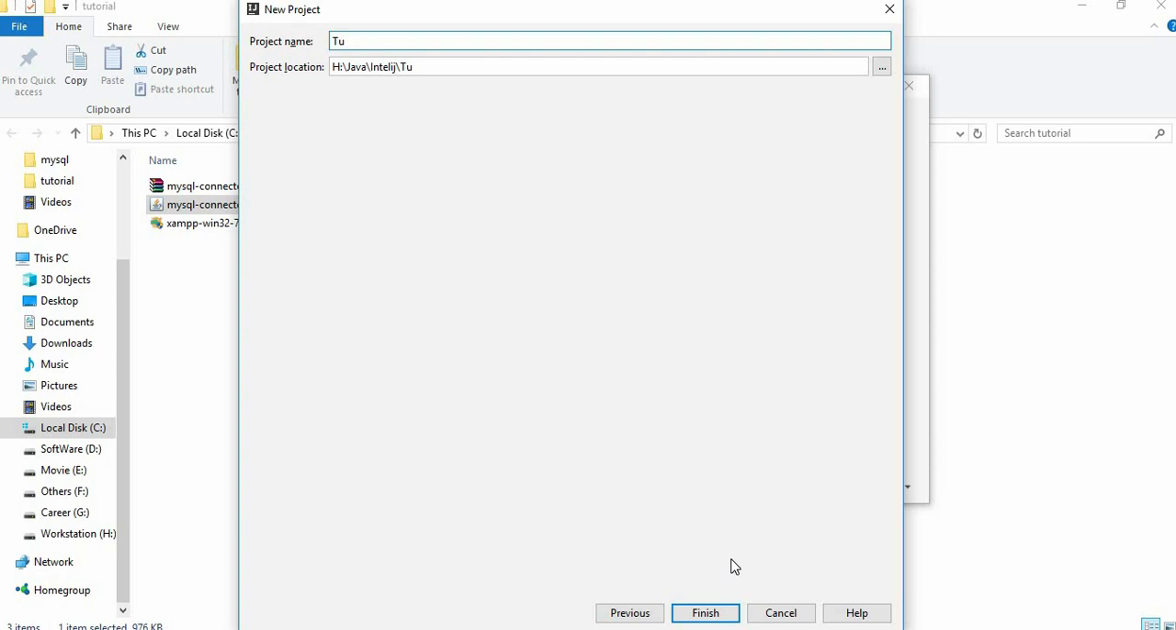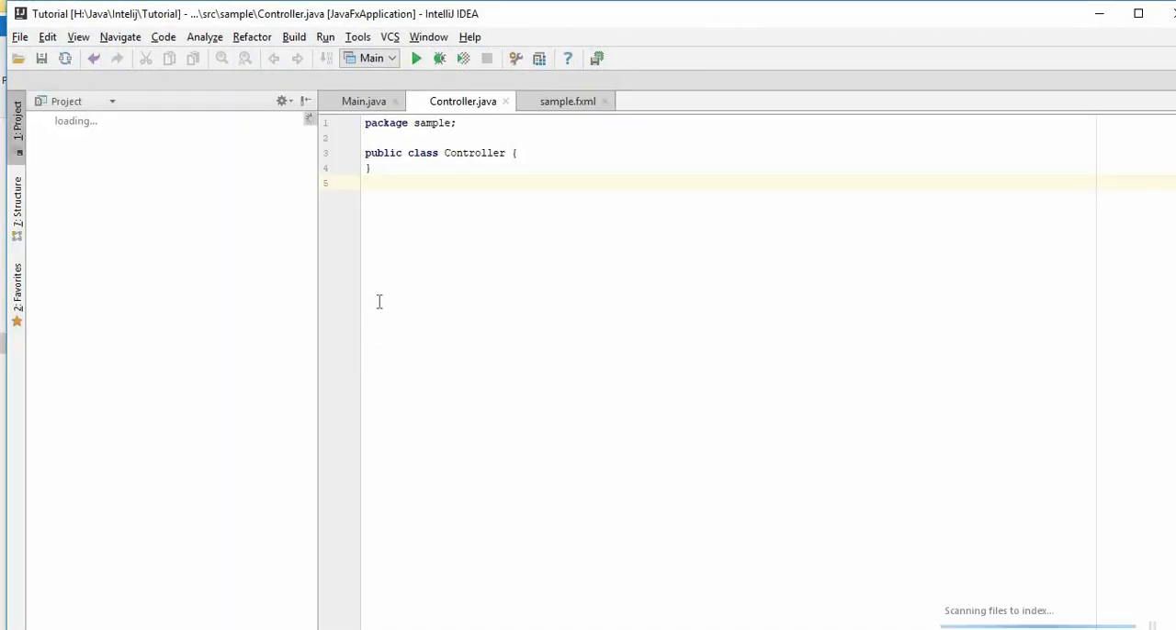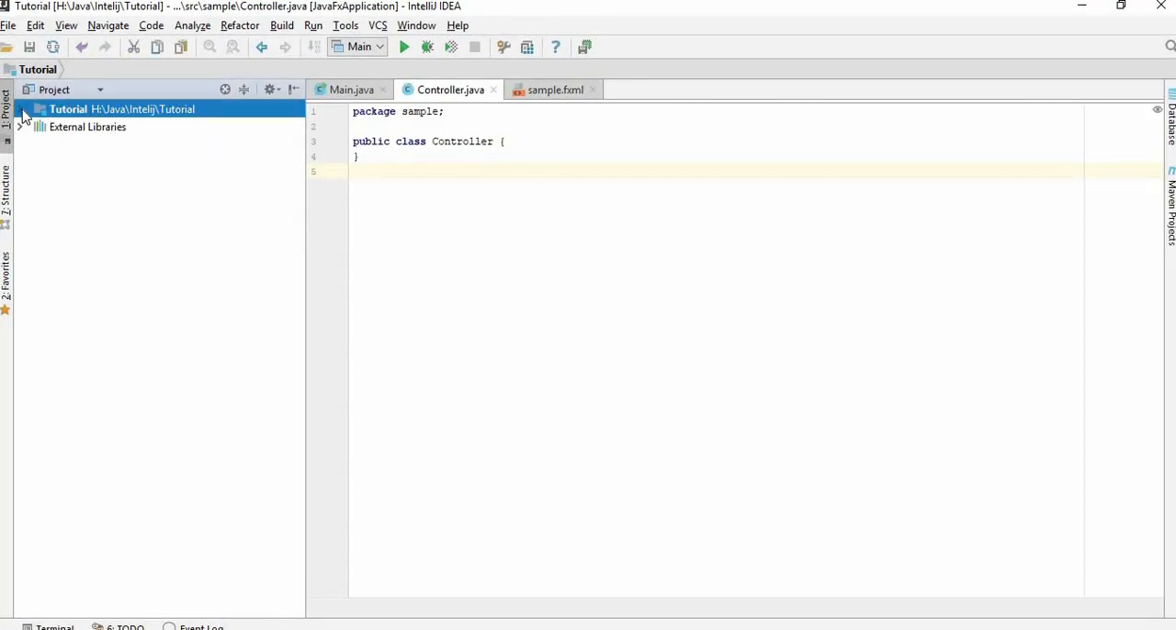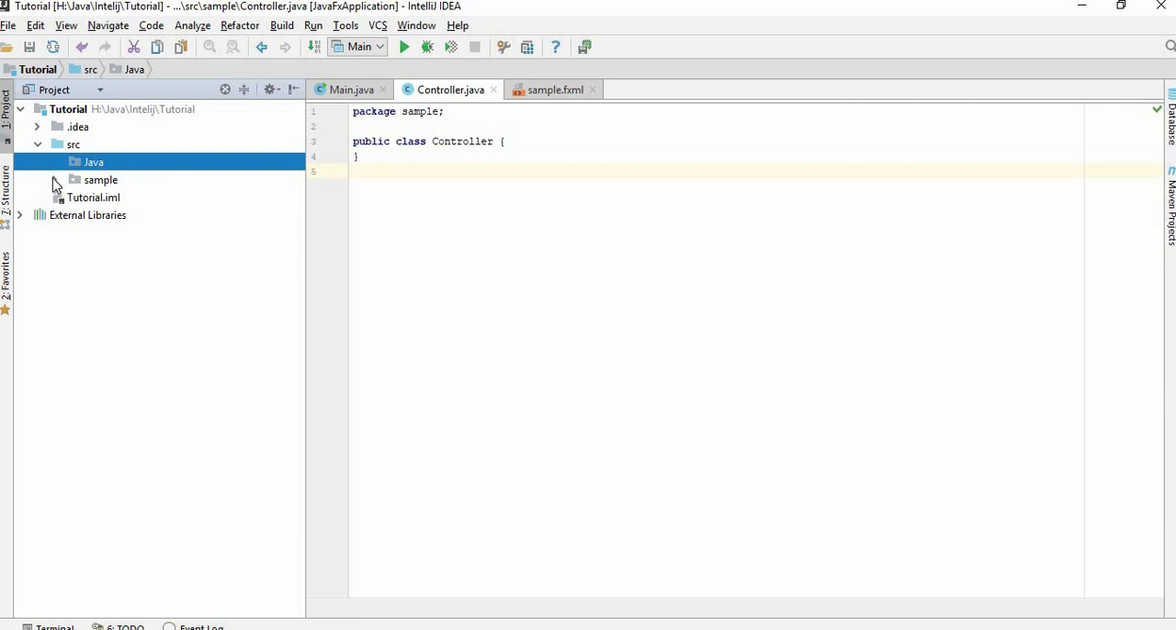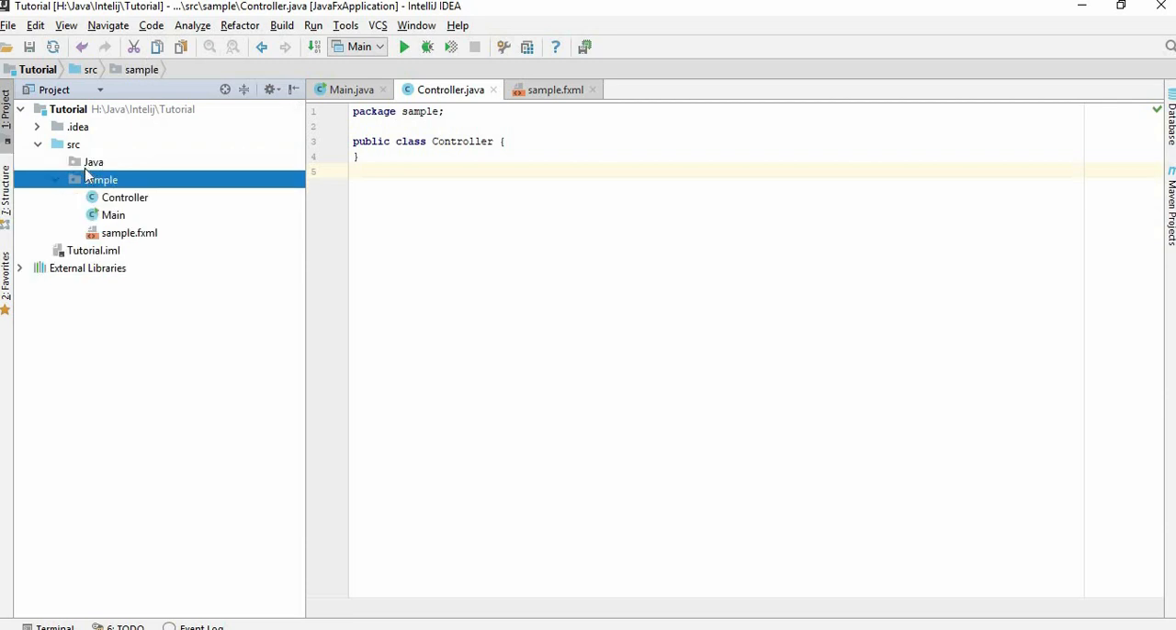I'm going to give the name tutorial. So click finish, and it will create a JavaFX program for you. And here you can see this is the source folder, and in it there is a sample package, and this is the JavaFX file. I have created another package, and you don't have to worry about this package because it is for another tutorial. So let's just focus on these packages.